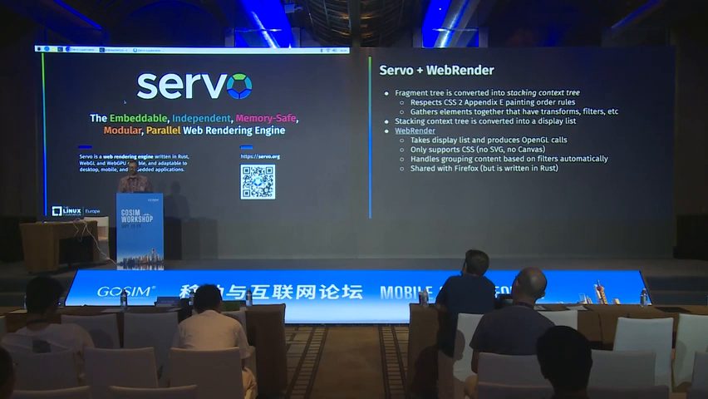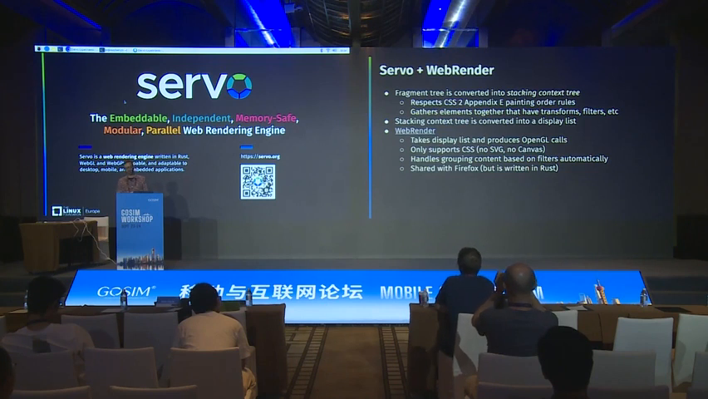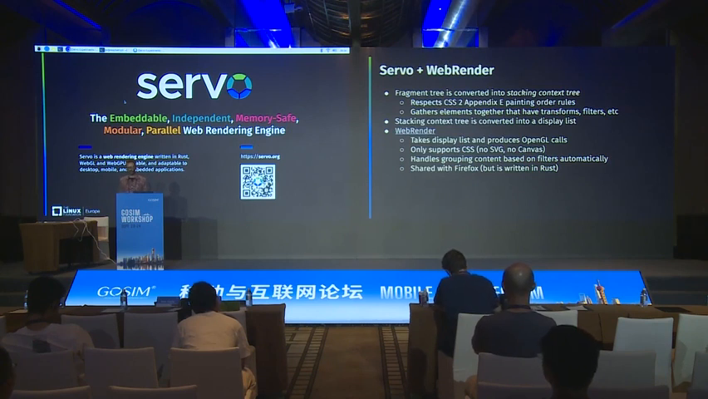And like I said, WebRender only focuses on CSS, so it doesn't have support for SVG, which, as you know, has paths in it. And it doesn't have support for Canvas. So you're sort of on your own if you're using WebRender.